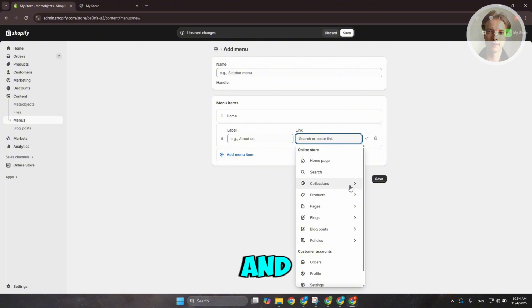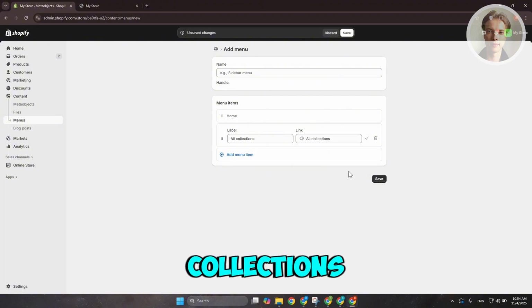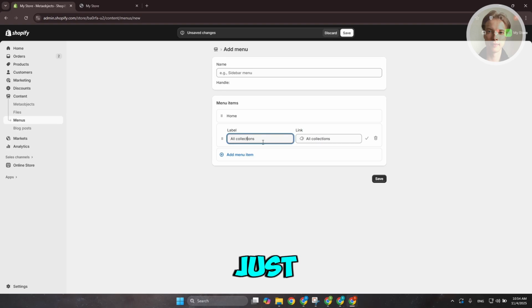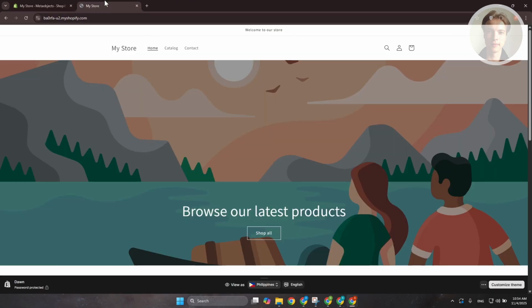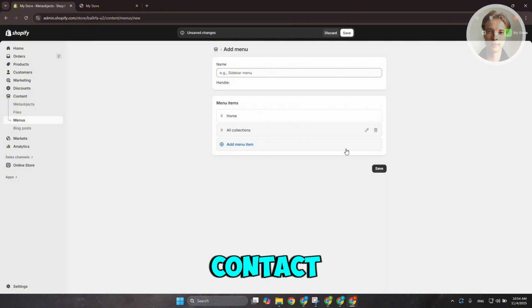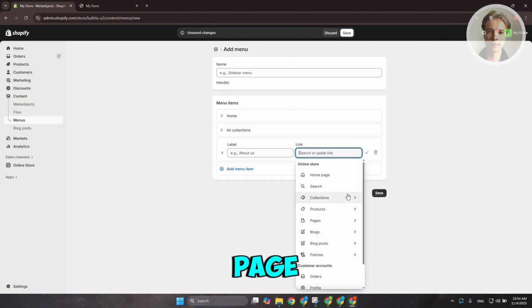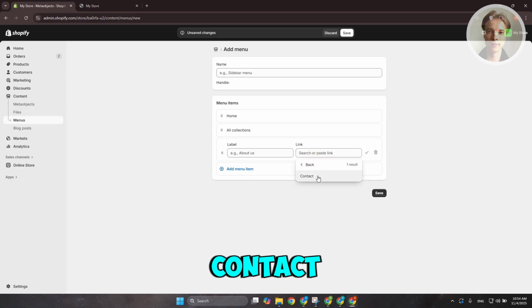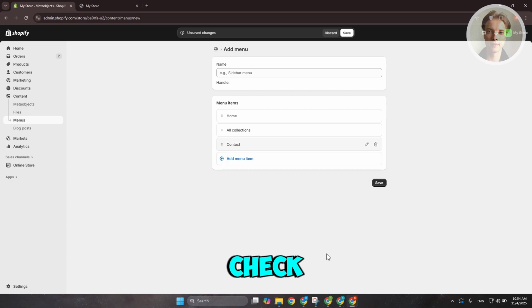And you can go and choose collection here if you want, all collections. You can go and just rename this whatever you want. And from here, you can also add a contact page. Let's go and just add a contact page here. So in here, pages, contact, and click on check. Now, before we start editing this, you go and click on save.